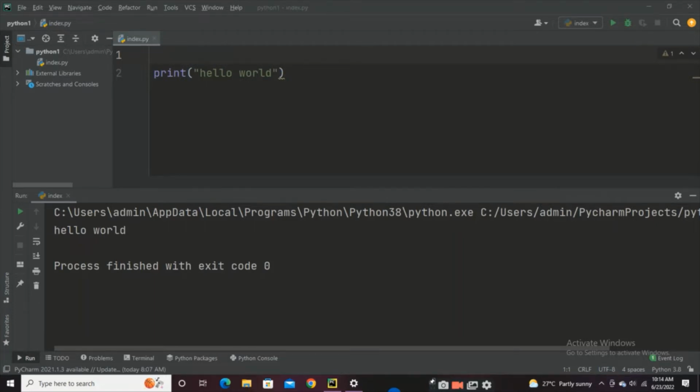So, what are comments? Comments can be used to explain Python code. It makes the code more readable. Comments are also used to prevent execution when testing code.